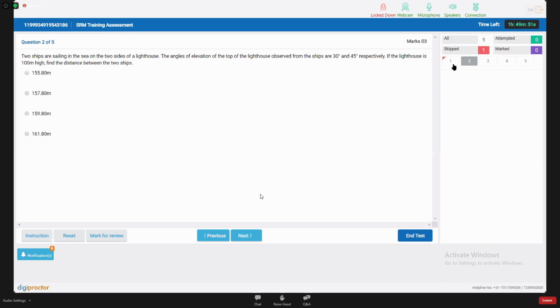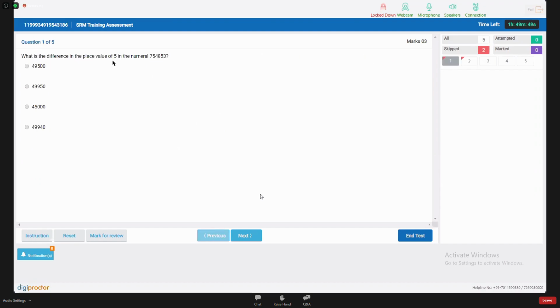This is how the test window looks. The questions will appear here. A navigation window is on the right. Every time you will get access to these 3 buttons, you can gain access to the instructions at any point of time, reset the response given, or mark any question for review also. Everything gets reflected in your navigation window here itself, which you can use your way to navigate through the test.